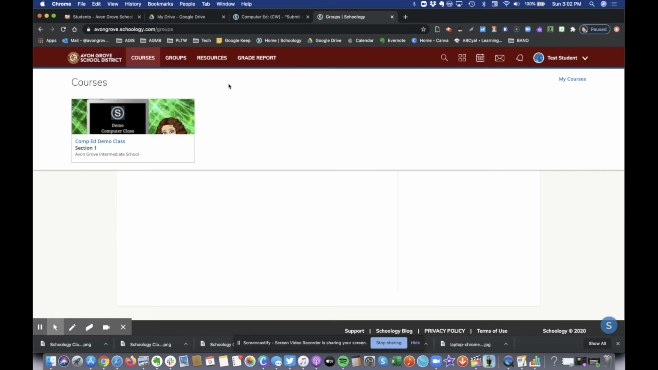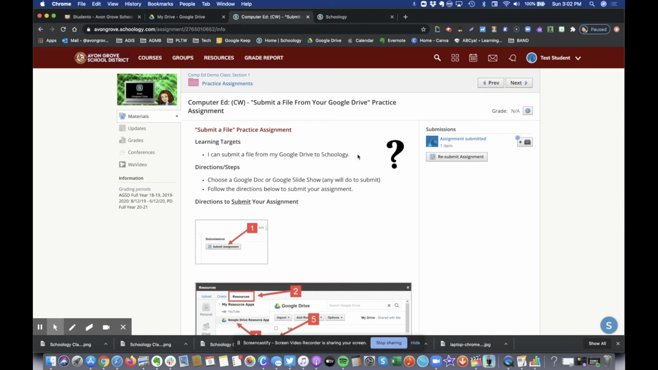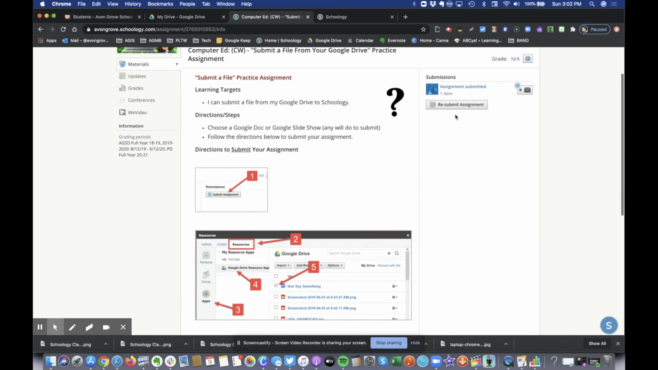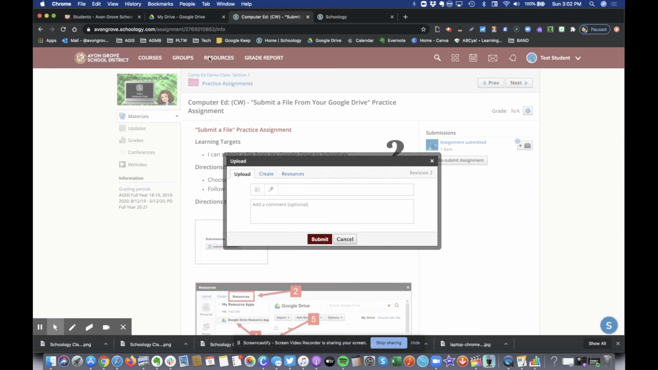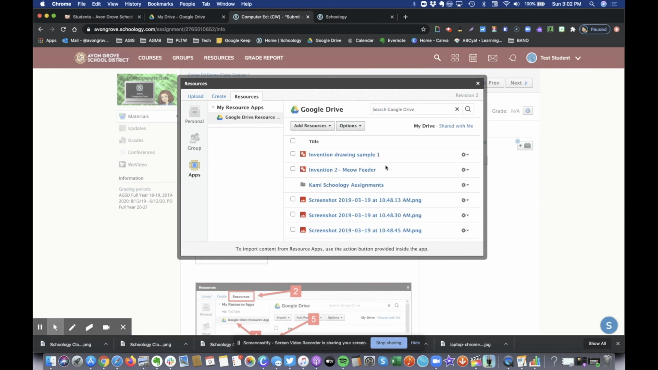The other thing I want to point out that can be a little confusing is resources. This resources link are just things that you can save on your own. But what we don't want to do is confuse that with whenever we're doing an assignment and we're submitting something from our Google Drive, we click this tab and we go to resources. That's not the same as this resources. This is what's going to connect you to your Google Drive so you can find a file that you have to submit.